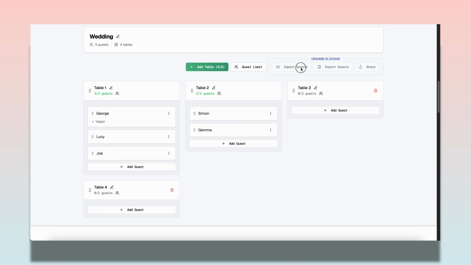There are some features here that we're not covering in the free demo. So you have the import guests feature, which is really easy. You just copy and paste your guests into our box. So this is super easy just to get hundreds of guests imported straight away. You can export your guests, but really the shared link here is what is crucial for keeping everyone on the same track when it comes to your table planning requirements.